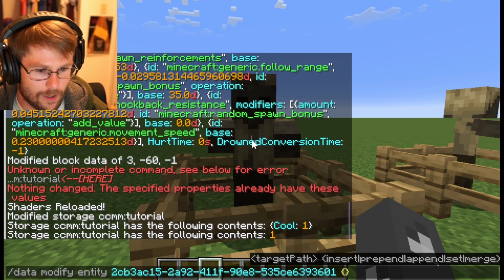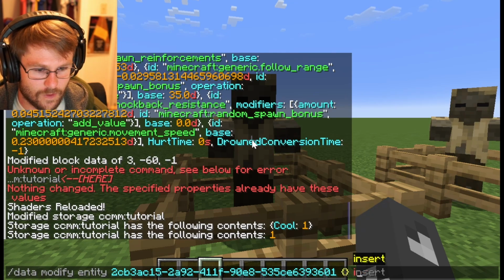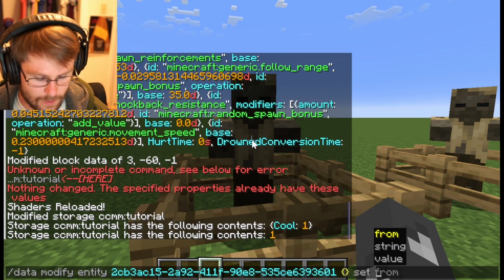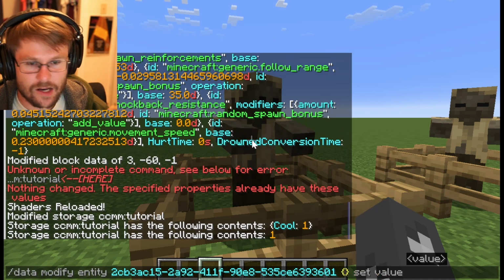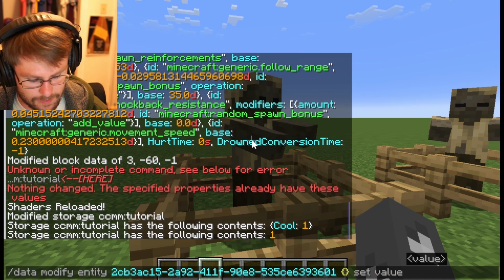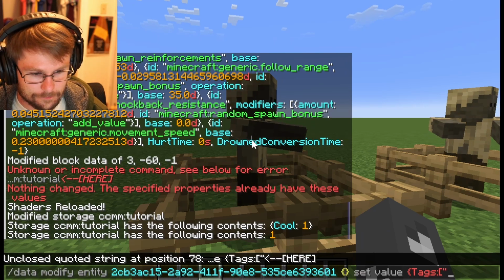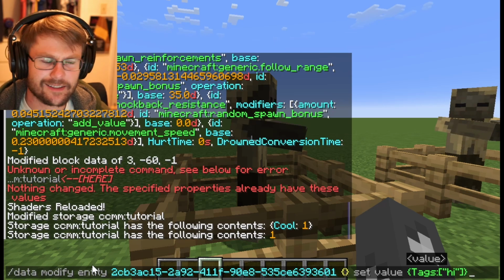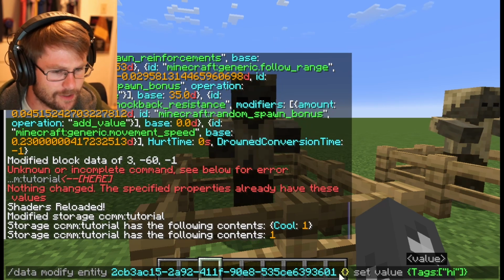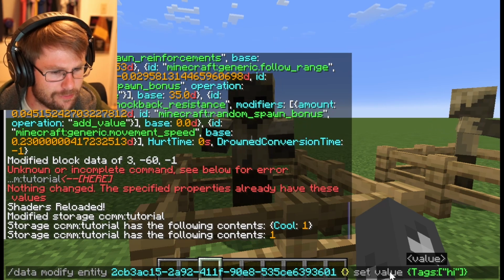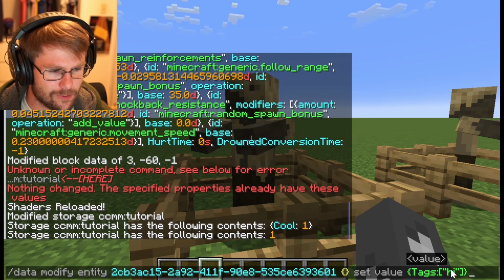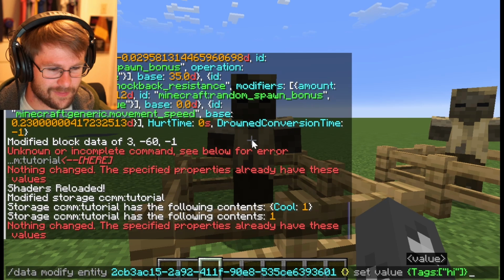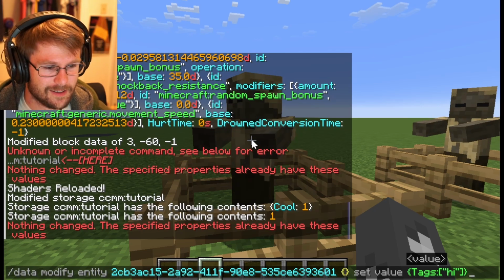Let's say I wanted to insert, sorry, no, yeah, insert works. No, I don't want to insert. I want to set, I want to add a new tag. Let's say we want to tag this guy with tags. Hi. So there we go. As you can see, this is a little more complicated than data merge, right? We have this empty curly bracket here, and then we're setting a value into this value NBT thing here. That's really weird. It also didn't work. How nice.